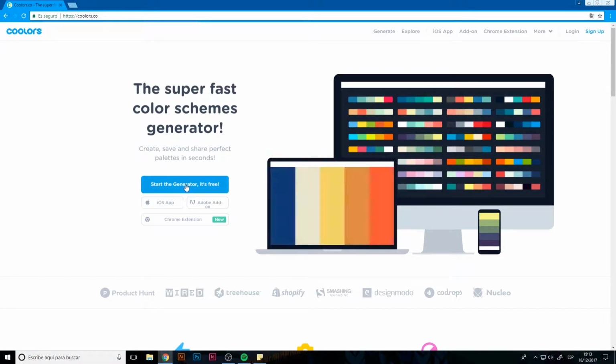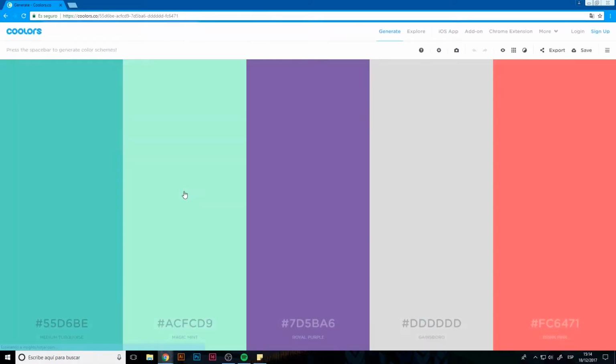This is a page I want to show you. Colors. It's a palette generator that creates them automatically. We hit start and let's begin. There's a screen that shows up with 5 colors. We have each color's code and under it the names that the page has given to them.